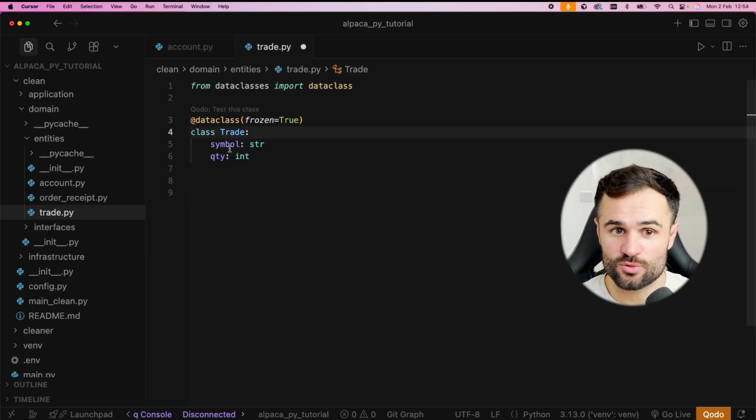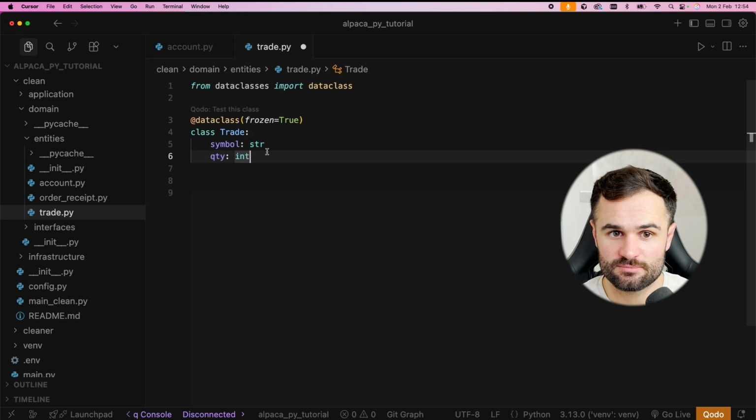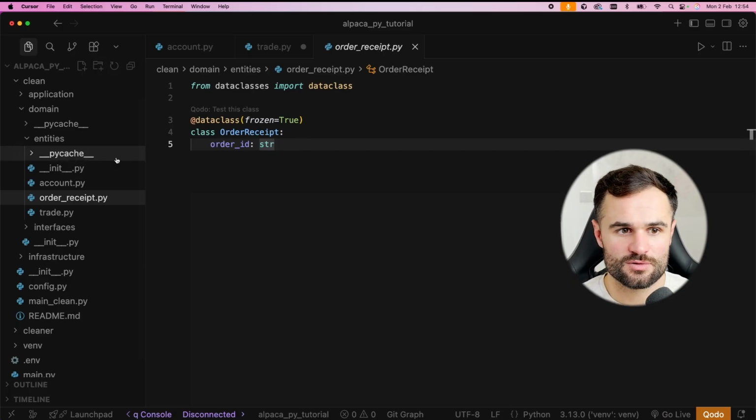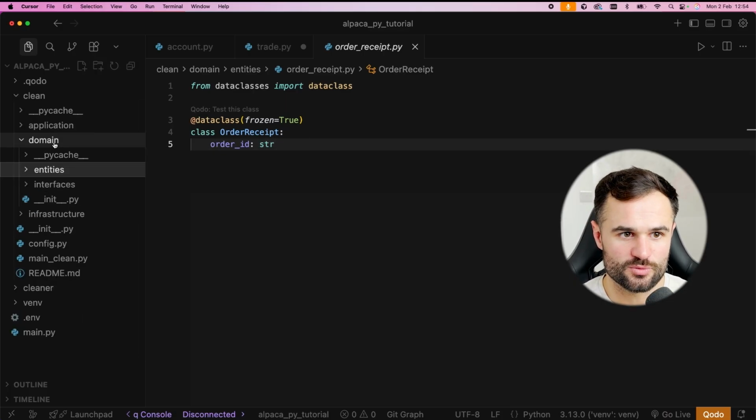We want some sort of trade, which will take a symbol and a quantity, right? Just seems super simple for now. Okay. We then might also want an order receipt. So to confirm that trade's gone through, to have some sort of ability to acknowledge that for reconciliation or whatever it might be. Okay. So there are 3 simple models that we want.